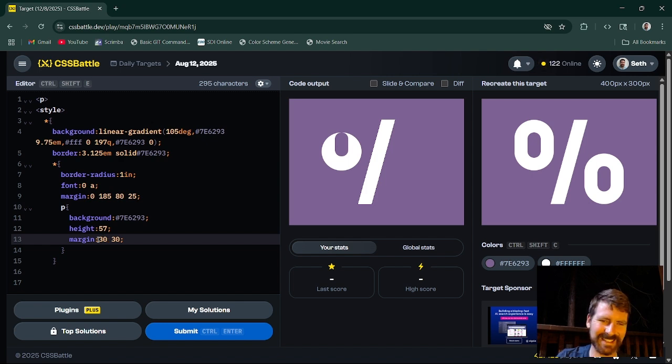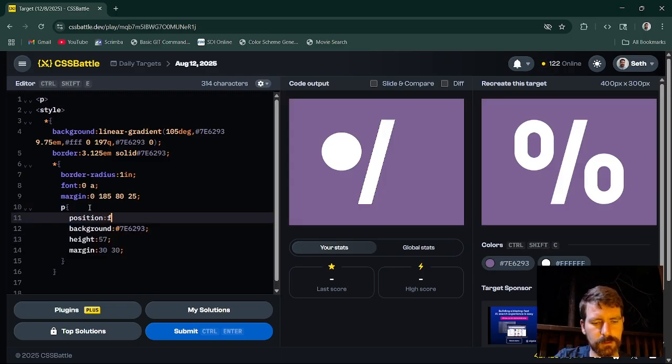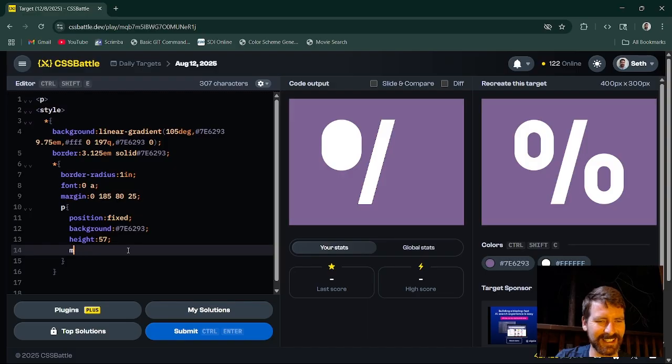Margin collapse. It's moving it down, but the margin is collapsed now. Why it's collapsed now and it didn't collapse earlier, I genuinely don't know. All right. I'm done fighting. I'm done fighting. It's okay.